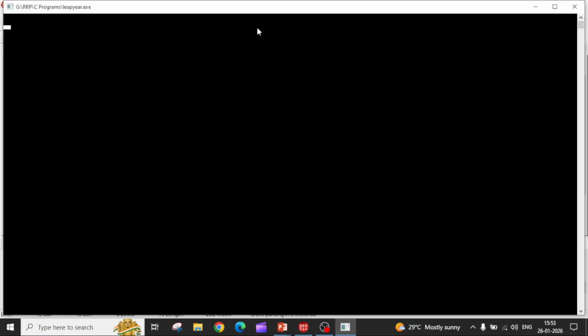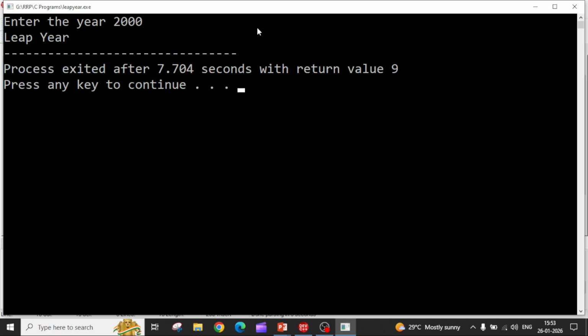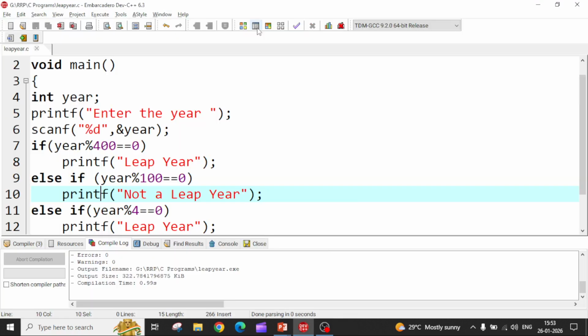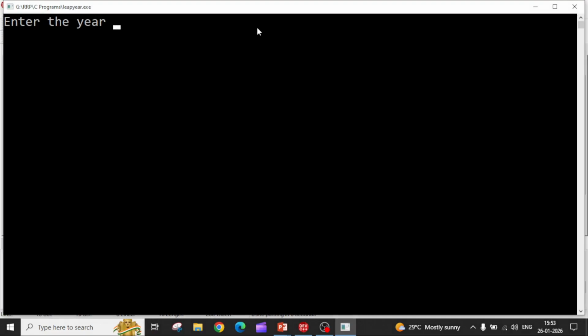Again compile the program. There are no errors. Let's run the program. Enter a year. Say 2000 is the year. So it is perfectly divisible by 400, so it's a leap year. Again run it one more time. Say the year is 1700.